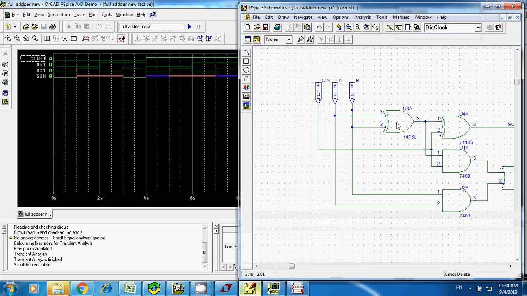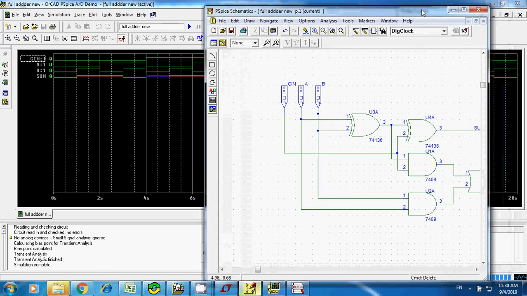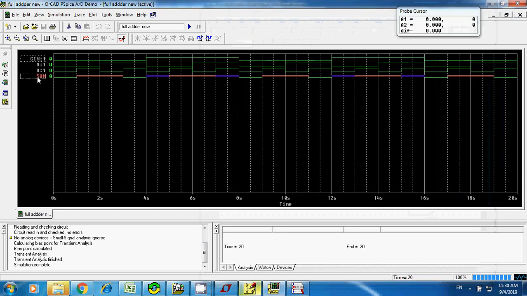The main point is that the video will show you how to set up your clock as the input. In this case, it's our CIN and A and B. Okay, and in the next video I'm going to show you how to apply your PSPICE to do full adder circuit simulation.